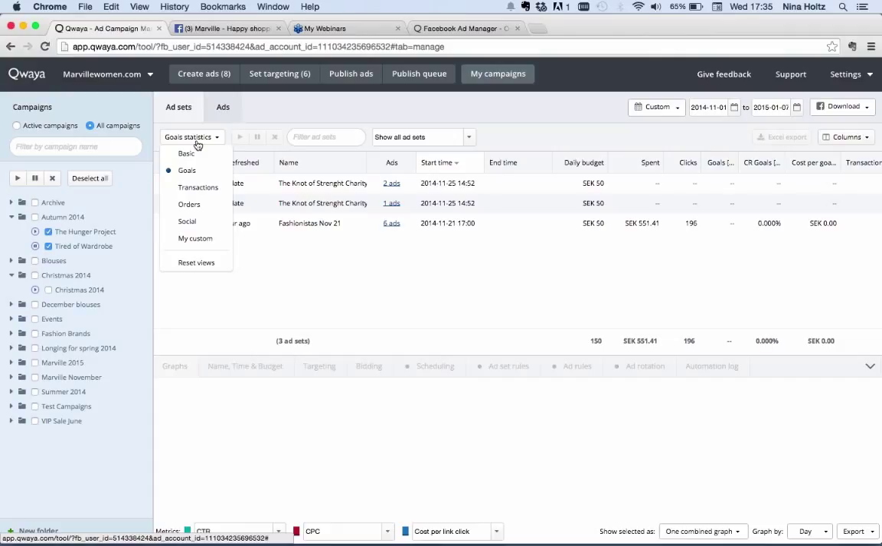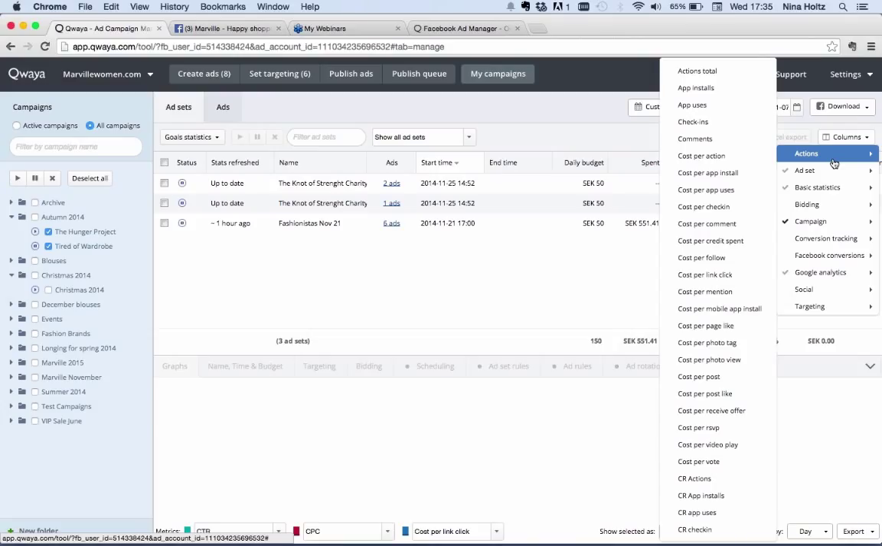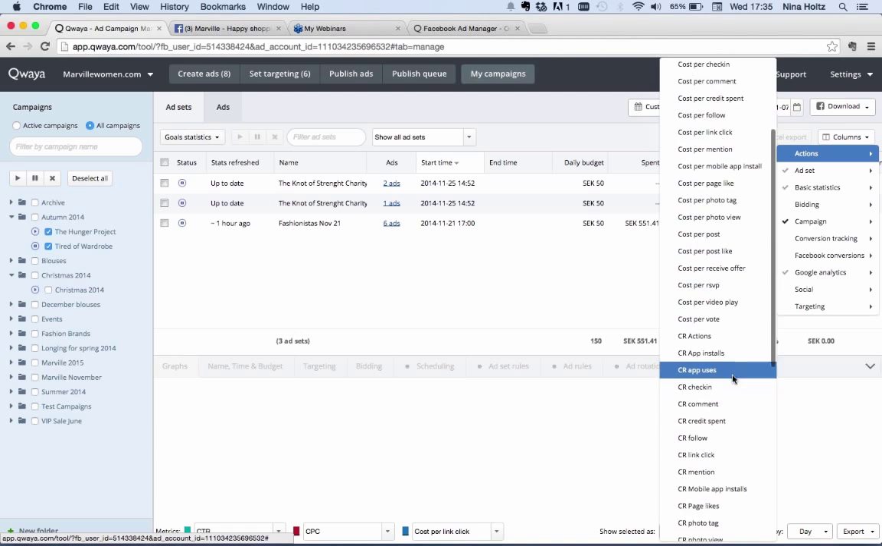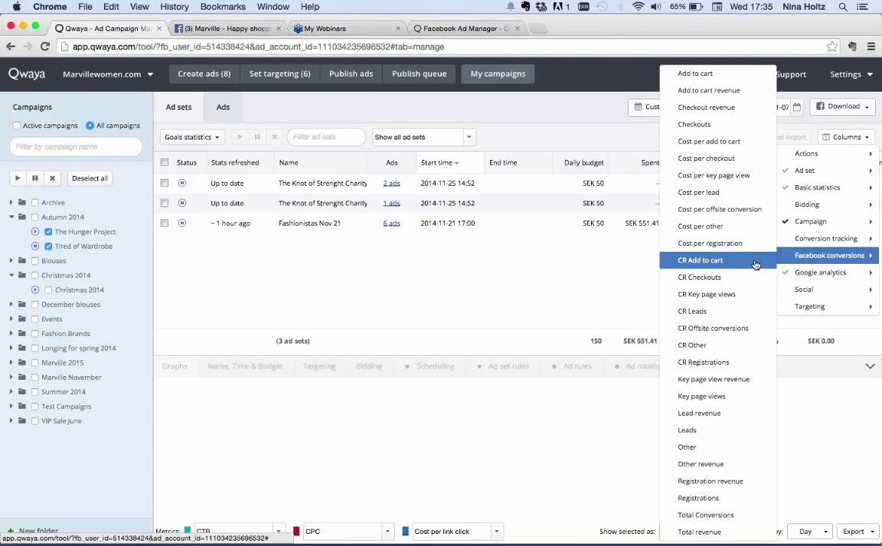So what you can do is that you can add and remove columns to the reports. And here is where you do that. So just add and remove the columns. You have a lot of different metrics to choose between. Here you have the cost per link click, and you have cost per action, comments, etc. You also have the Facebook conversion data, so the add to cart, checkout, leads, etc. And you can also get the cost per lead or cost per offsite conversion data.